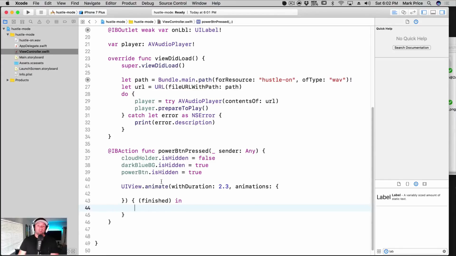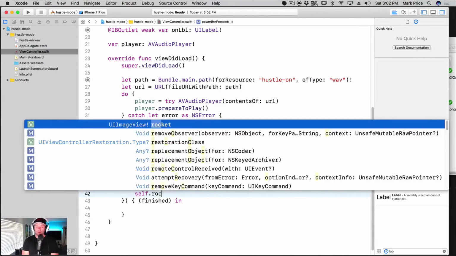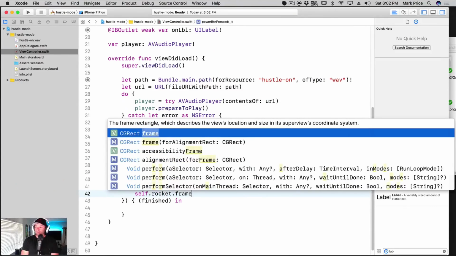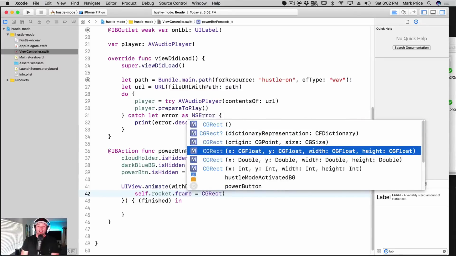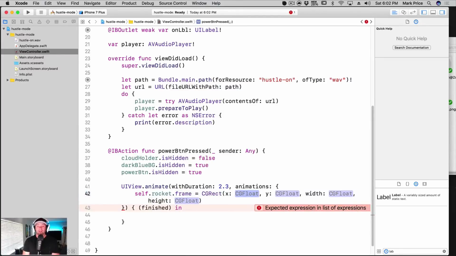So it auto-populated all this stuff for us, and if it didn't work or you pressed the wrong key, just copy it like I have it here, exactly. And so what's going to happen is we're going to say, hey, we want to animate this rocket to a certain position over 2.3 seconds. So we're going to say self.rocket.frame equals CGRect. And where do we want it to go? Well, we're going to set an X position, a Y position, and a width and a height. So the X is from left to right, and the Y is up and down. Again, you don't have to completely understand all this just now. Just follow along, and you'll learn all about frames and bounds and positions later on.